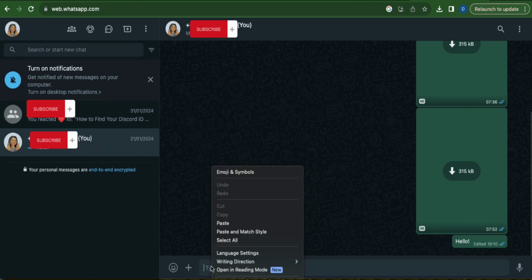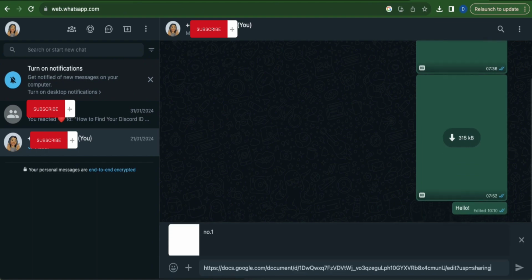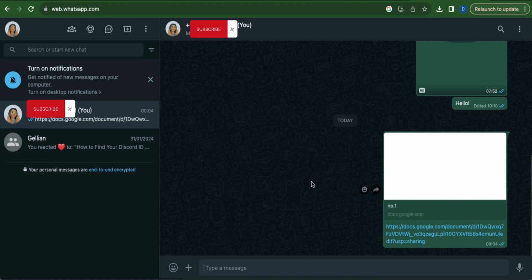So you can right click and then select Paste, or you can also use your keys Command plus V or Control plus V, and then click Send. And so that is how you share Google Docs and WhatsApp.